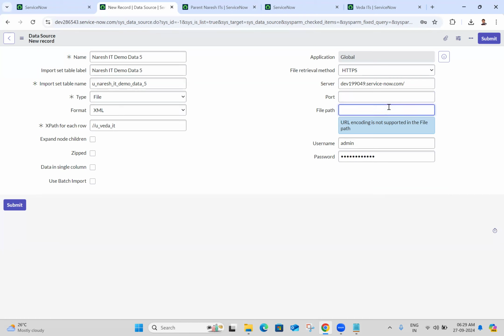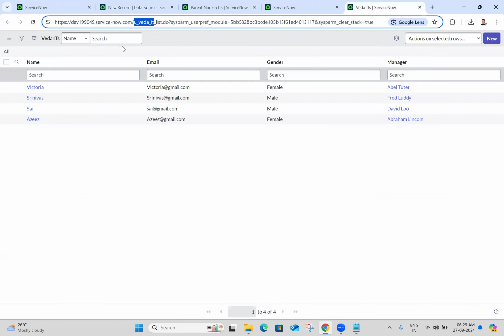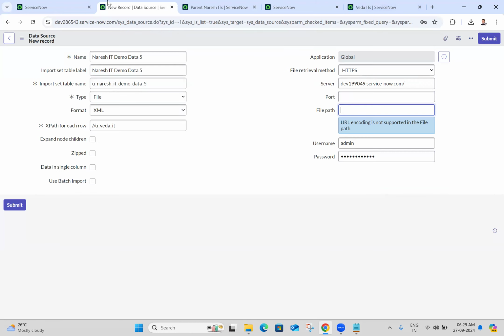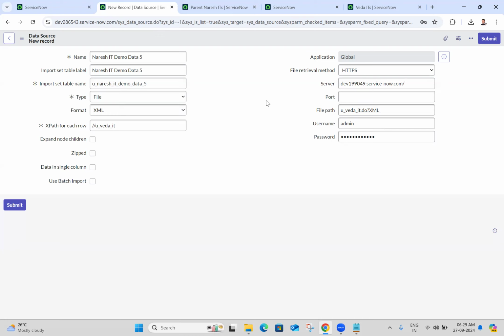And file path. You have to provide the file path as well. What do you provide for file path? table name.do?XML, like that. Just copying it: table name.do?XML. This time the client hasn't provided any attachment. He just provided another ServiceNow instance's details and table name. So we are just copying the data from the other ServiceNow instance's Veda IT table to the parent Naresh IT table. These are the details we have to provide.